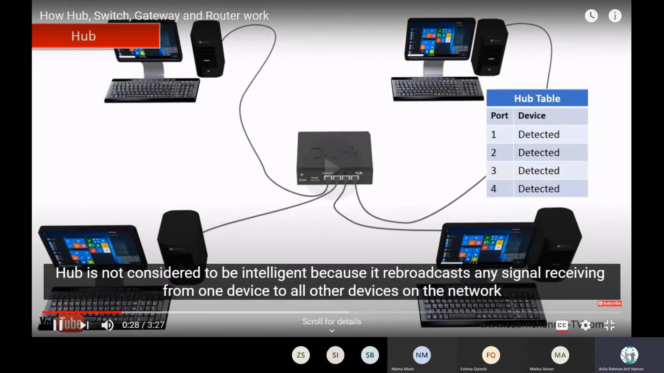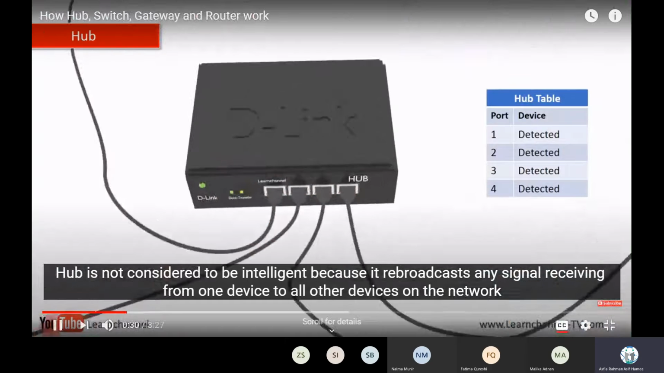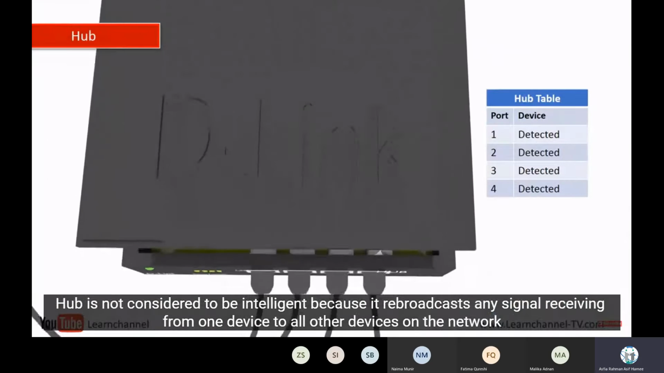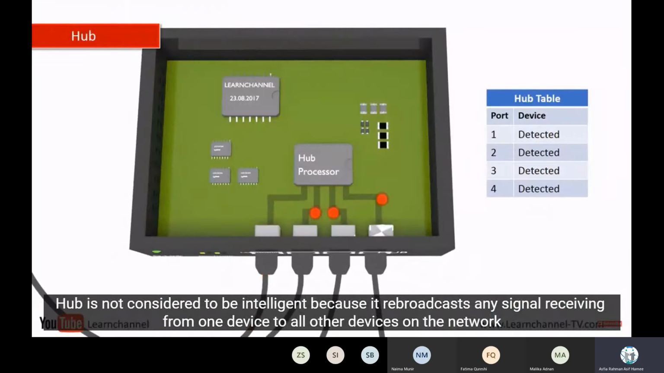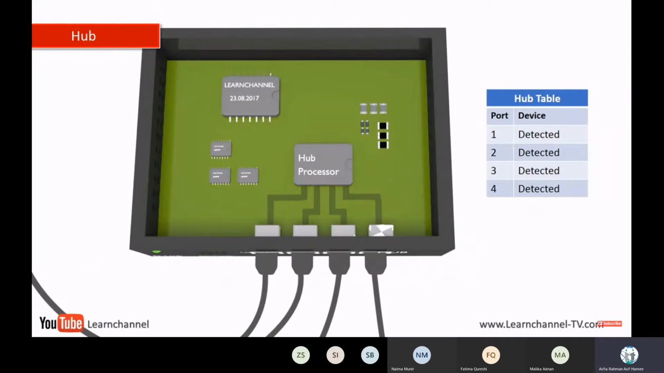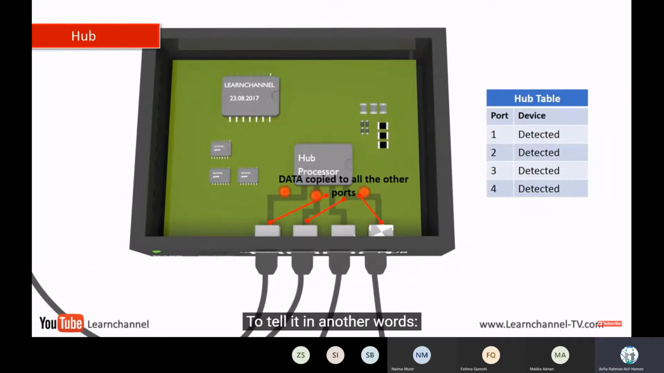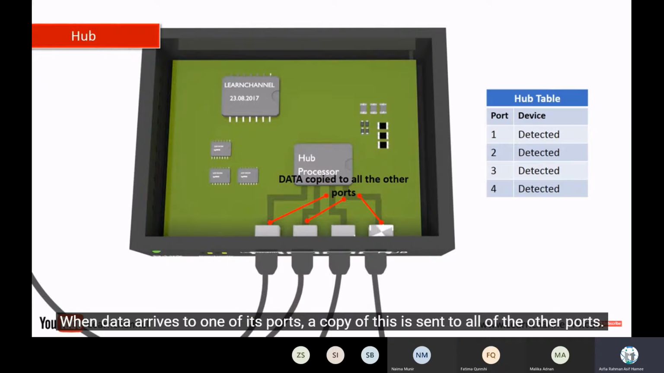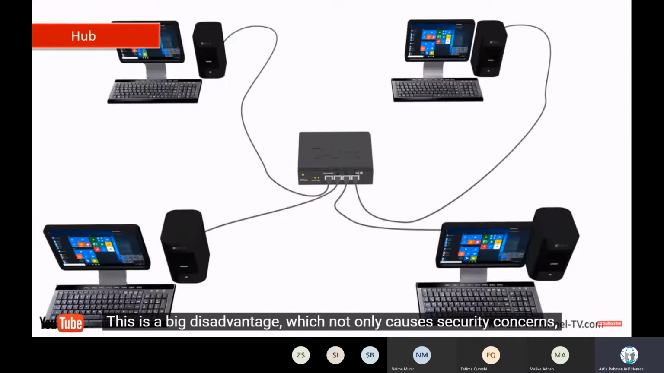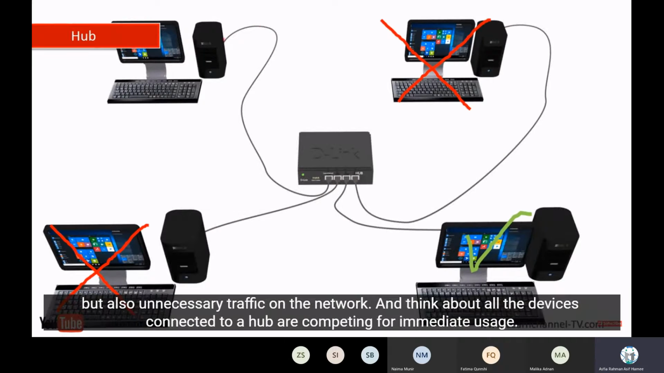So basically a hub is not considered to be intelligent because it rebroadcasts any signal received from one device to all other devices on the network. To say it in another way, when data arrives at one of its ports, a copy of it is sent to all of the other ports. This is a big disadvantage, which not only causes security concerns, but also unnecessary traffic on the network.